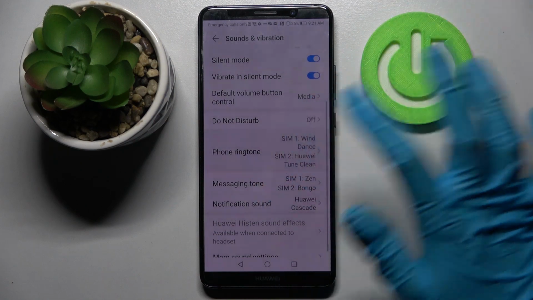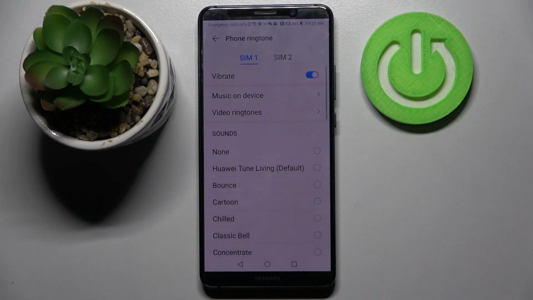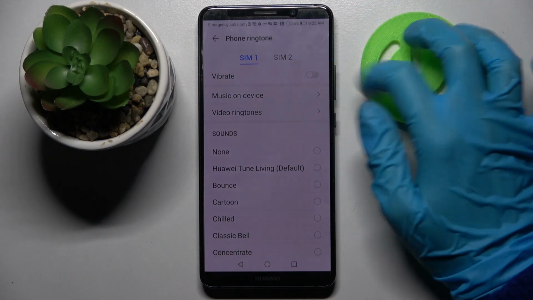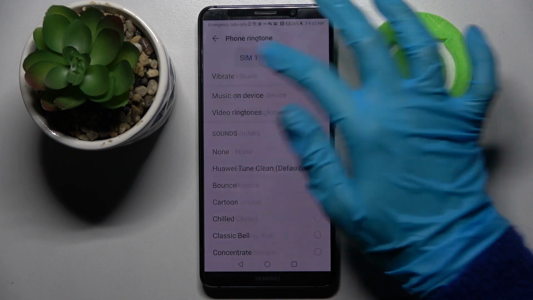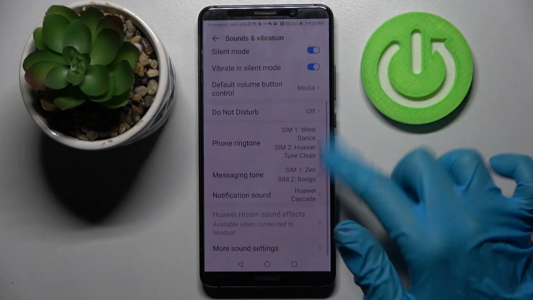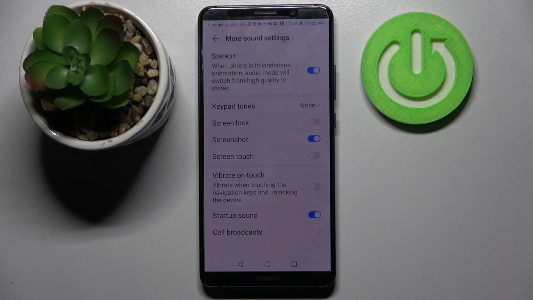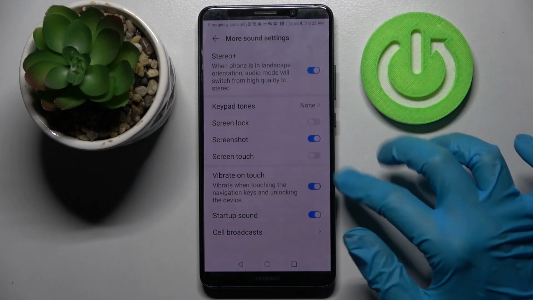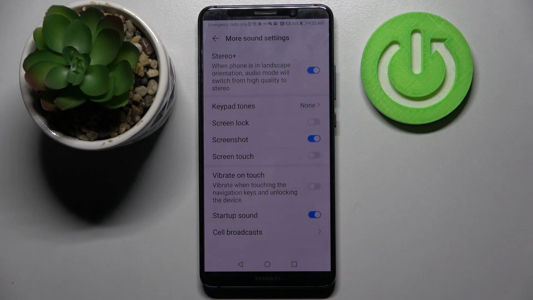Following that, click on Phone Ringtone and enable or disable vibrations for incoming calls by tapping on the switcher next to Vibrate for SIM 1 and SIM 2. Then go back, scroll all the way down and tap on More Sound Settings. Over here you can click on the switcher next to Vibrate on Touch to enable or disable touch vibrations.